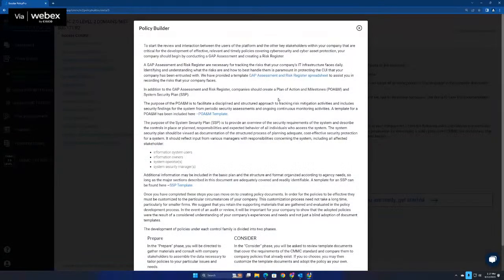Now, the first time through on the platform, you'll receive this pop-up here, and it's a brief explanation of policies, as well as some of the other documents that Kevin previously mentioned, including a POAM and SSP, if your organization doesn't already have one. We do have some links to those templates as well. However, there's also an additional companion product that goes well with Policy Pro and can help generate those POAMs and SSPs for you.